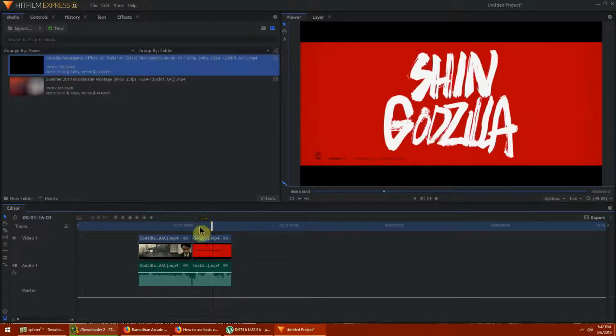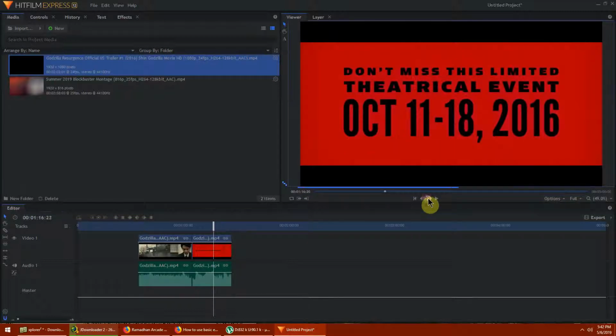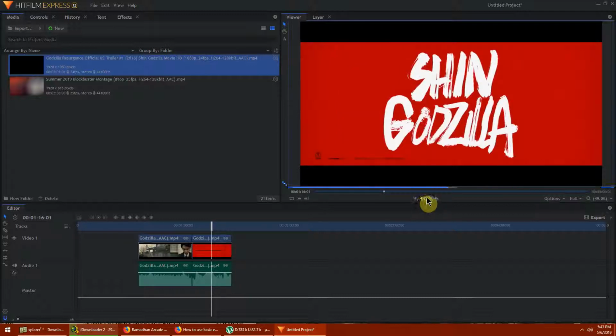Now if you want to fine-tune where you actually make the split or the cut, then you can use these buttons as well, which are the next frame and previous frame. These can be controlled by your comma and full stop. So if I keep pressing this button, I can actually select the exact frame where I want to make the cut. So for example, just after this logo appears, I want to make the cut.